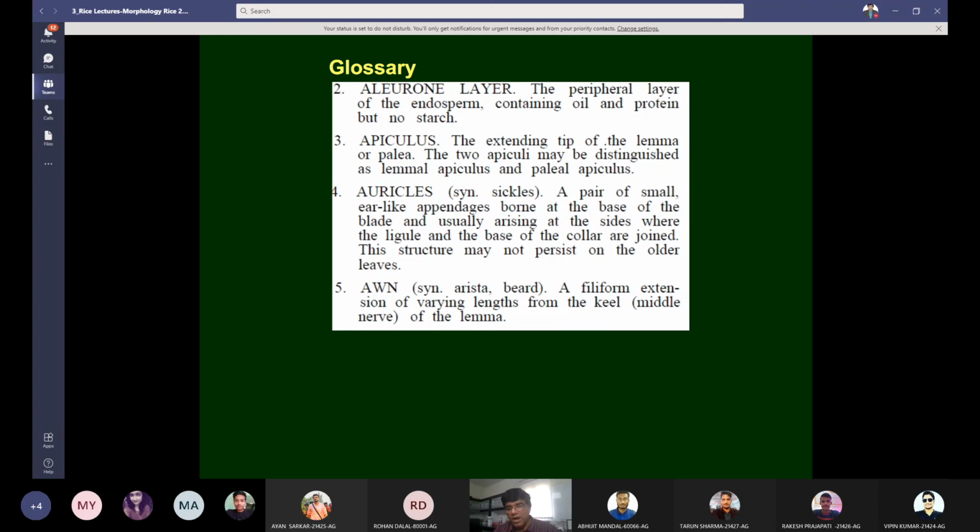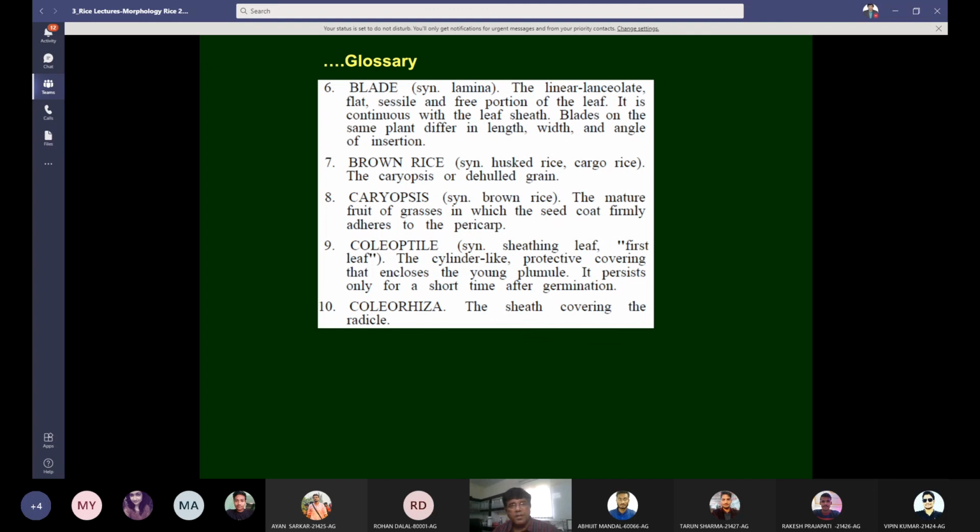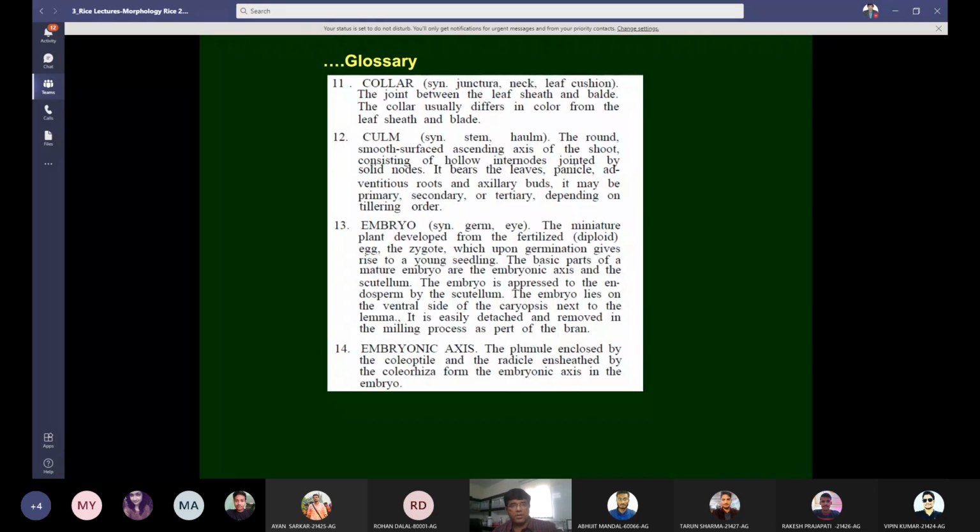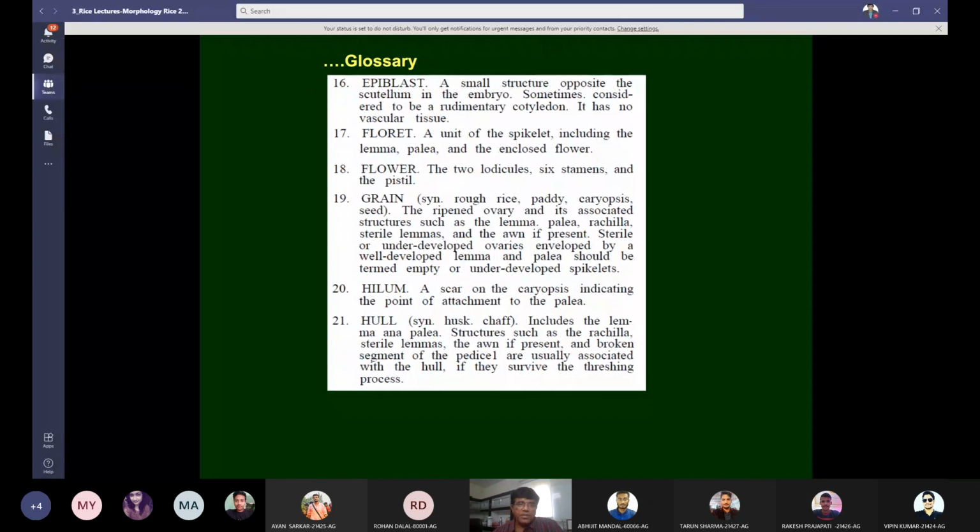Suppose I want to define awn. It is a filiform extension of varying length from the keel of the lemma. So this is always from lemma. Then blade, brown rice, caryopsis, coleorhiza, so on. Collar, comb. So epiblast, a small structure opposite to the scutellum in the embryo, sometimes considered a rudimentary cotyledon. So epiblast is a rudimentary cotyledon. It has no vascular tissues.